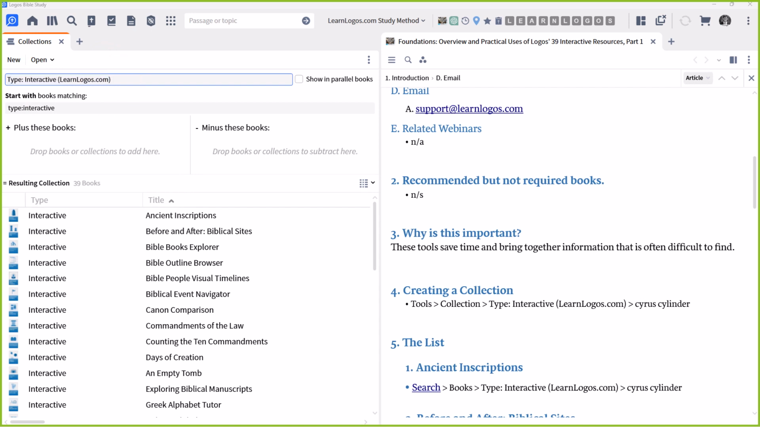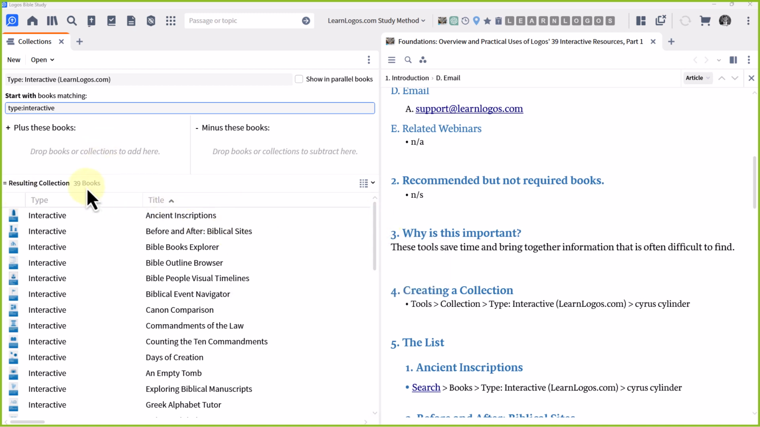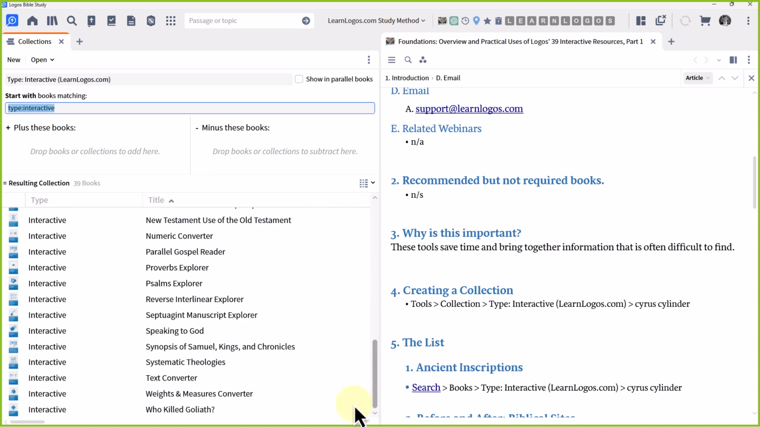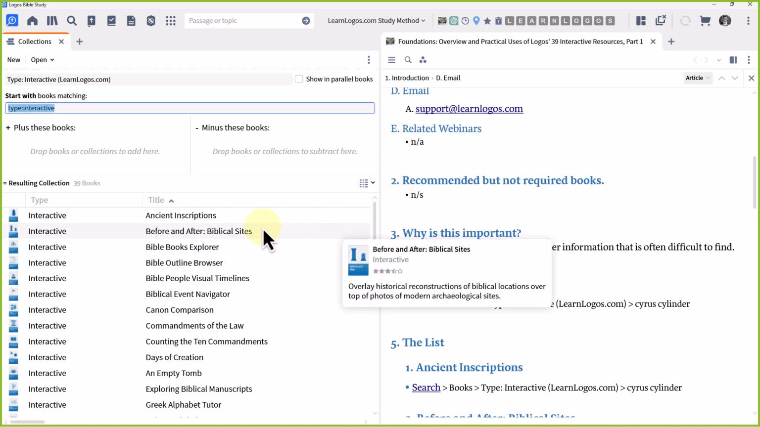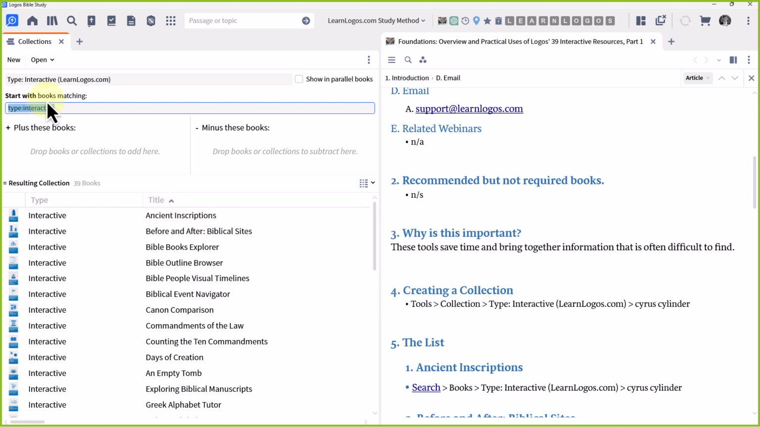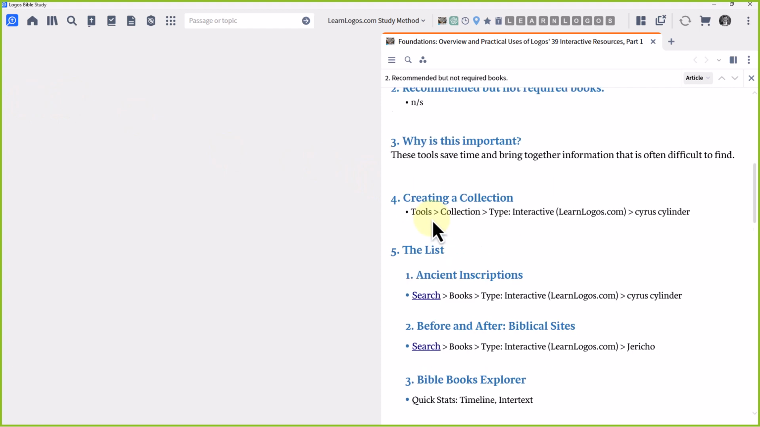So here is the rule name. And then the rule is very simple: type:interactive, no spaces. Depending on your version of Logos, you should see 39 books. That represents all the interactive resources available in the Logos system at this point in time. So take advantage of that. Once you've created the rule and the name, click New, and now it's saved. The advantage of this is we can search this later, and we'll do that in just a minute.